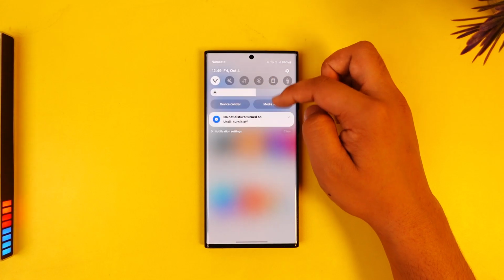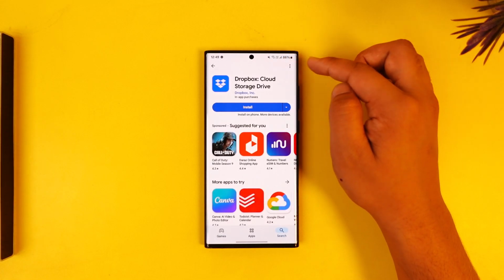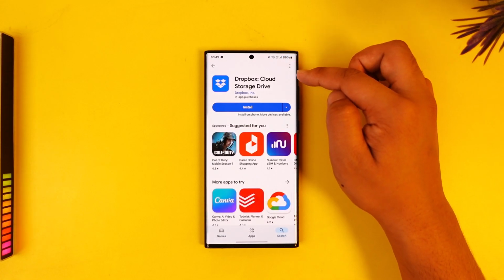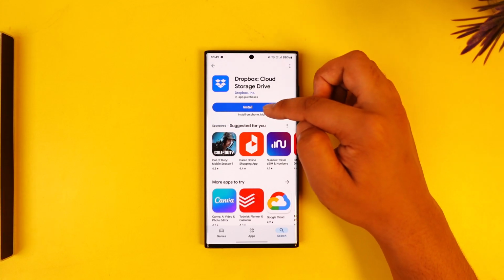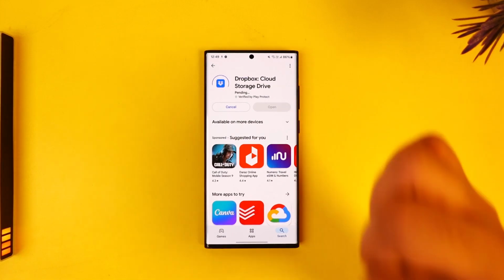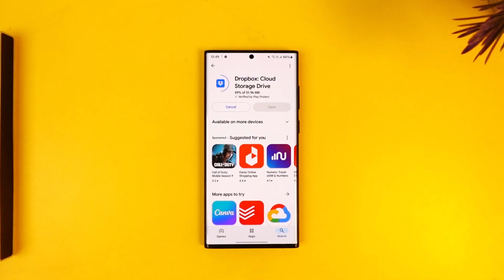Now, if you also want to use an iPhone, you'll have your iPhone's App Store, where you'll be able to find Dropbox and install the application. For Android, you just want to press the blue install button right here. Make sure you have enough storage and that you're connected to Wi-Fi or an internet connection, and once done, you'll be able to see that we have Dropbox Cloud Storage right over here. And this way you will be able to download Dropbox.